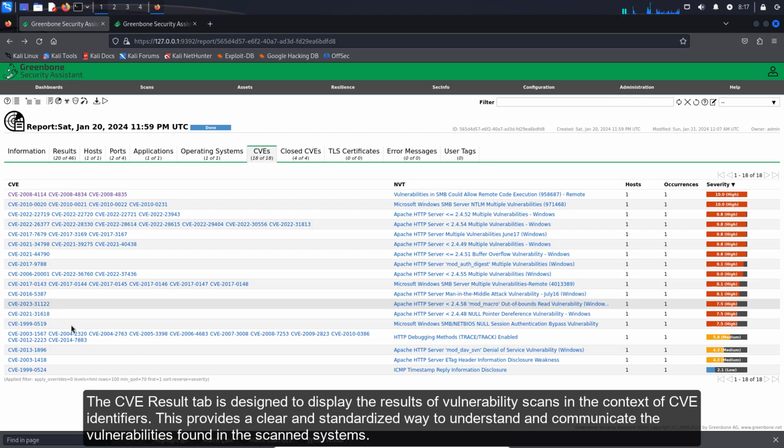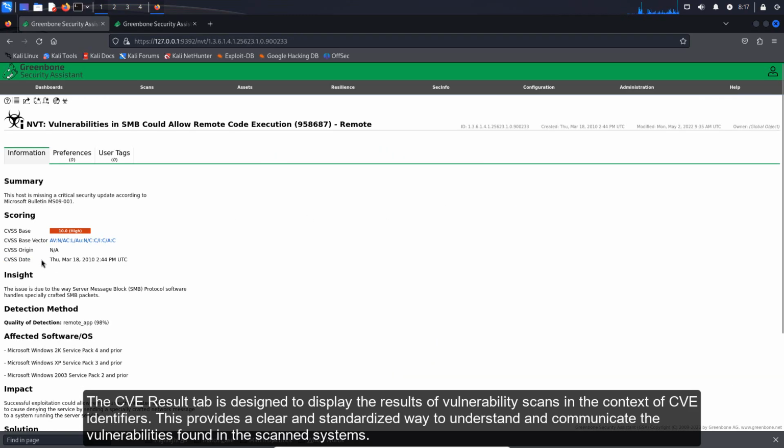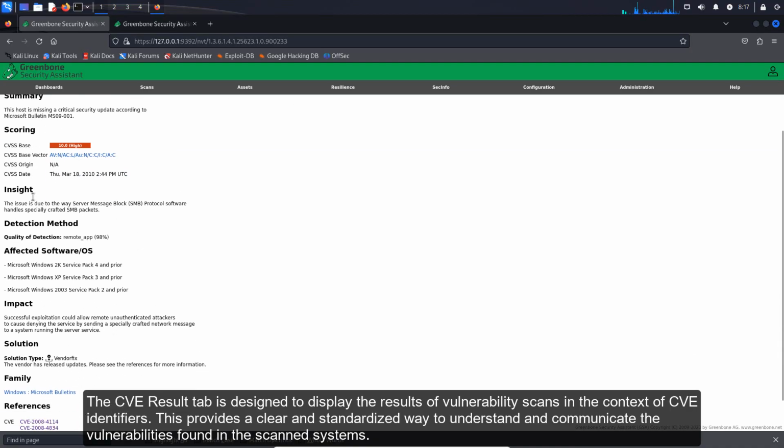The CVE Result tab is designed to display the results of vulnerability scans in the context of CVE identifiers. This provides a clear and standardized way to understand and communicate the vulnerabilities found in the scanned systems.